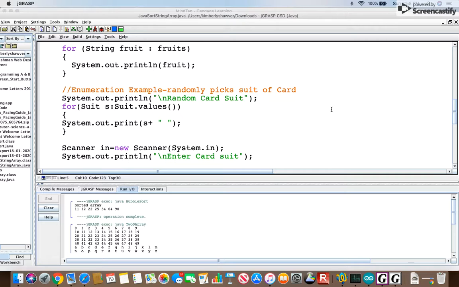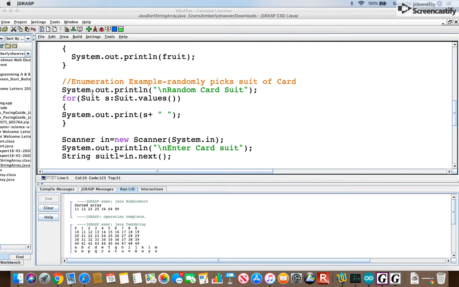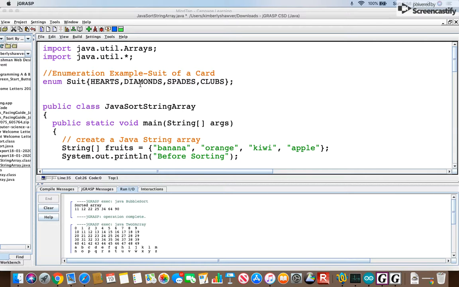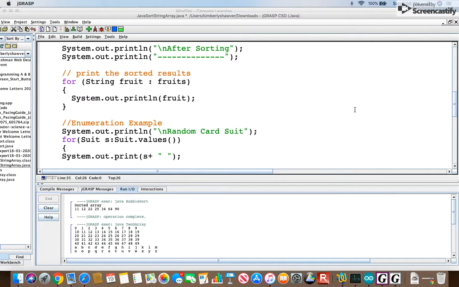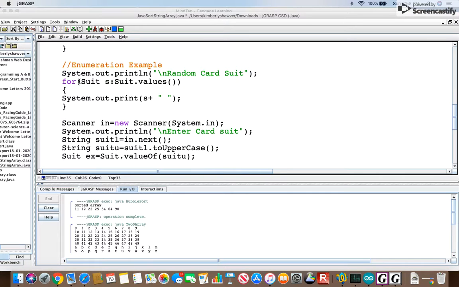Now, let's take a look at the enumeration example. I originally was going to pick a random card, but I no longer am going to do that. So remember, I've already populated my data type with the 4 types of suits for cards. So I'm going to print that. And to print it, the name of the enumeration data type is Suit, values, and then for every value in Suit, I want the values. So this should print those hearts, diamonds, spades, and clubs.